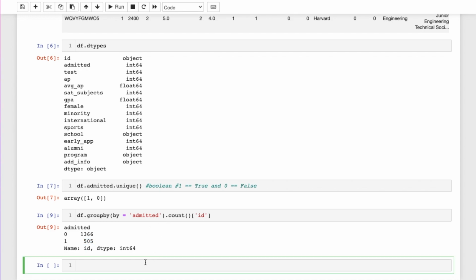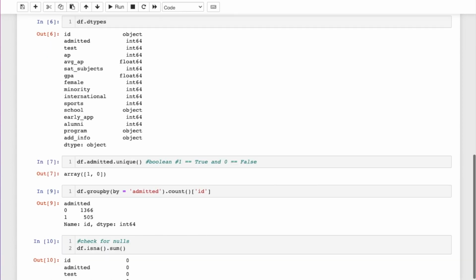So at this point, I should have done this check earlier. Generally, I do this check earlier, but I just want to stop for a second and check for how many null values there are in my data frame. So I do df.isna().sum(). And this is a really, really useful chained set of methods because it returns the number of nulls for each feature in my data frame. So there's 16 features in my data frame, and for each of those features, it's going to return the number of null rows for that feature.